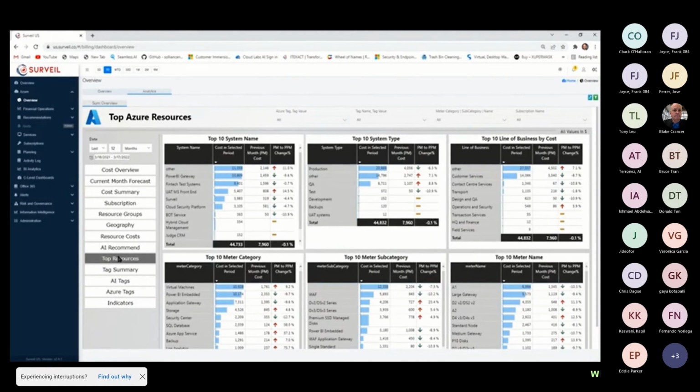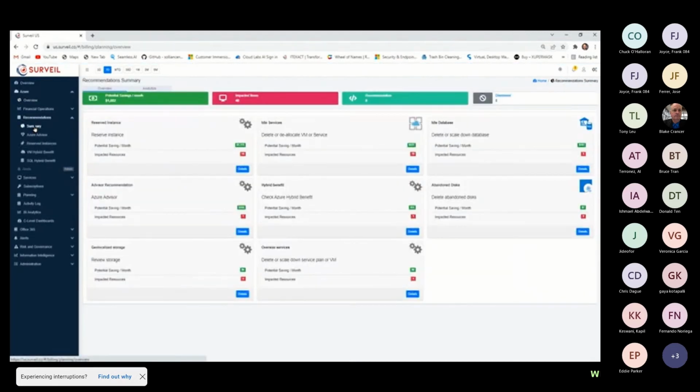But the second thing we'd look at, after we did a little bit of digging in here, is get into the recommendations. And this is what we really love. So I'm going to go over to summary.